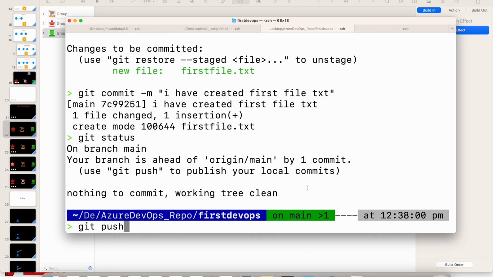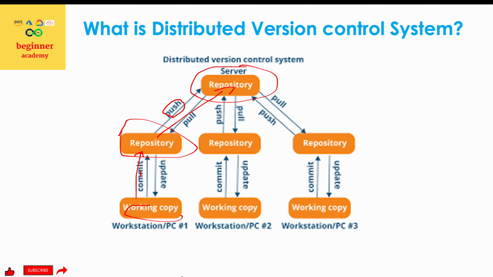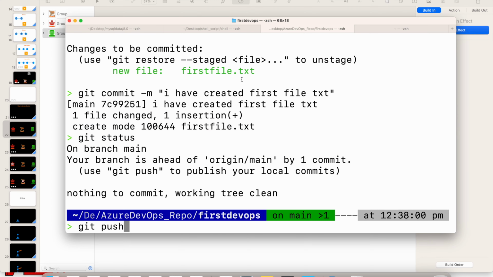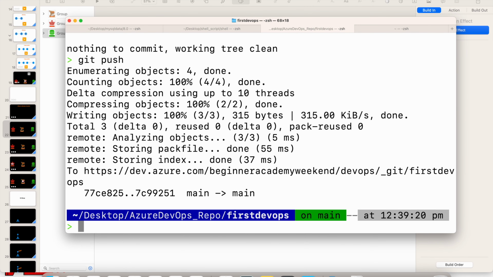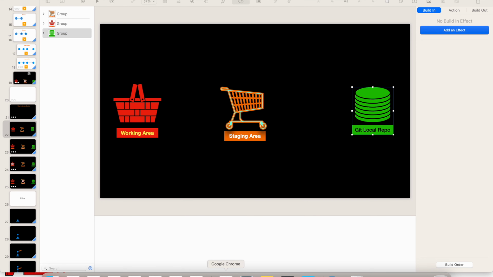This command pushes the commit, the file changes, whatever has been done, from the local repository to the central repository. In our case, it's an Azure repo. Let us go ahead and do it. If you see, it has been pushed to our Azure repo. Let us go and check it out.